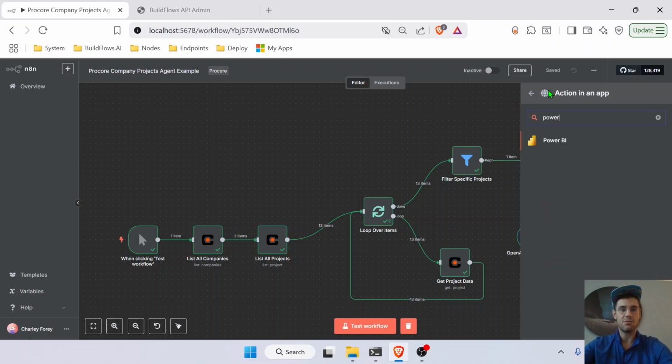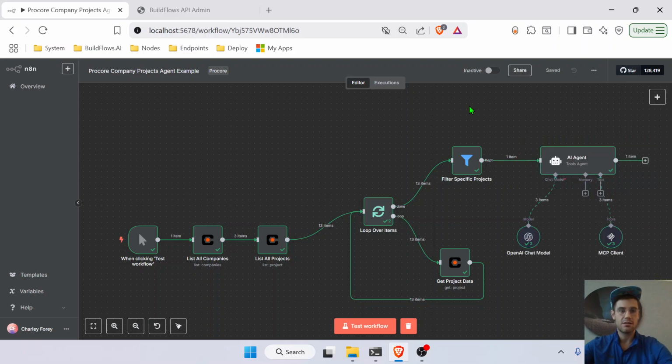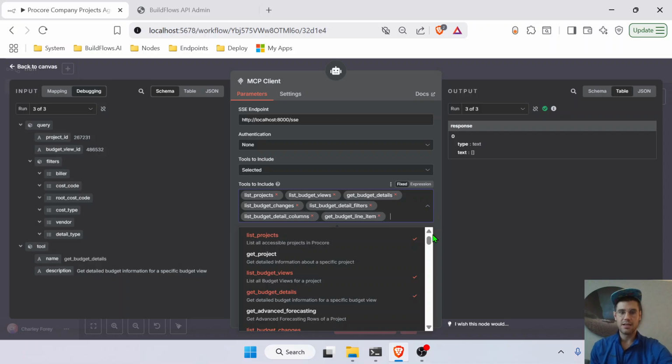Then specifically when we get into the MCPs, I have the MCP for Procore created here. Let me close out of there and dive into this MCP. This MCP is running on my localhost 8000 over SSE. I didn't include any authentication for this. The authentication is currently handled in the back end, and I'm selecting the different tools that we can give our agent access to.